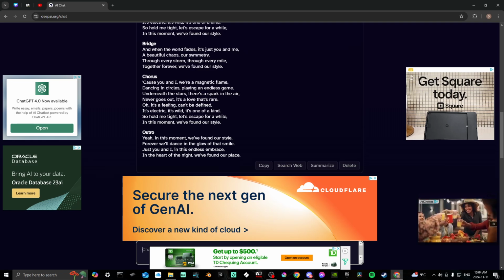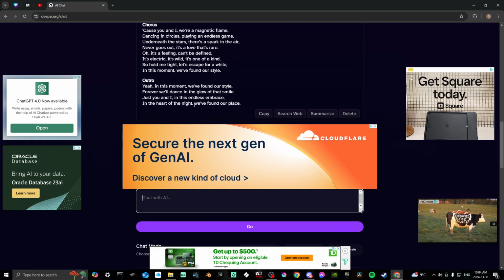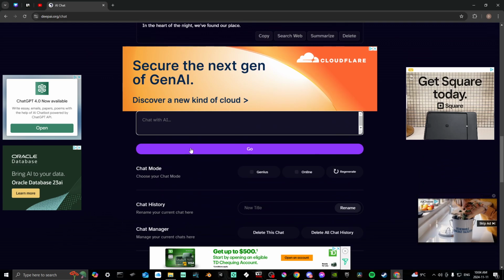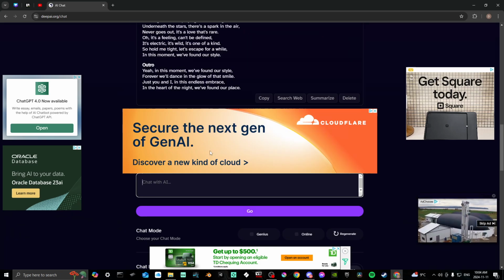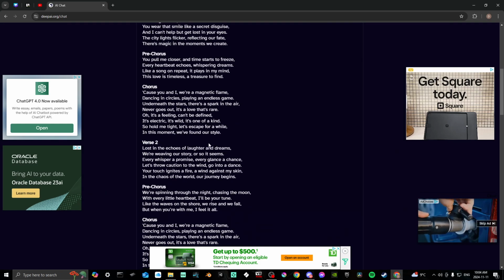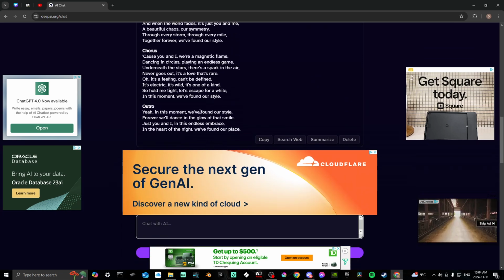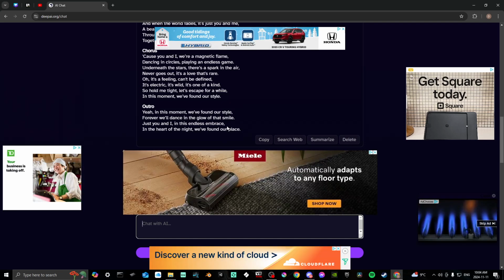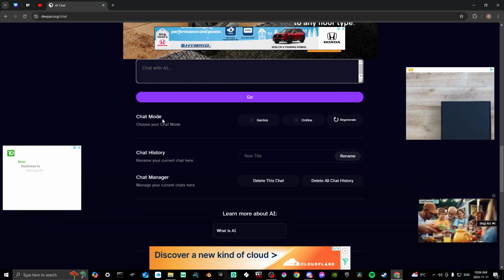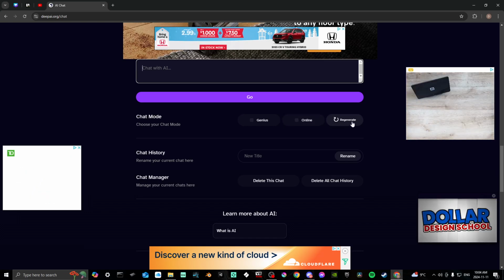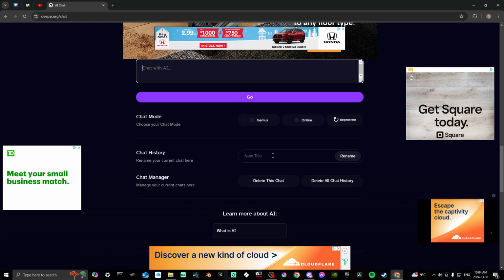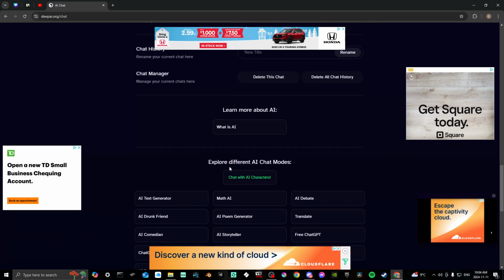So this kind of gives you an idea of what it's capable of. You can pretty much chat about anything, but this is just an example to give you an idea of what this is capable of here. You can copy the text, search the web, summarize, or delete. You can choose for the chat mode, genius, online, or regenerate. The chat history, you can rename that as well. You could delete this chat. You could delete all chat history.